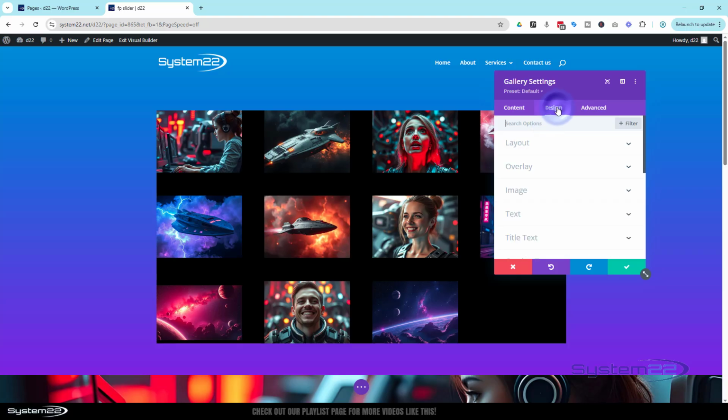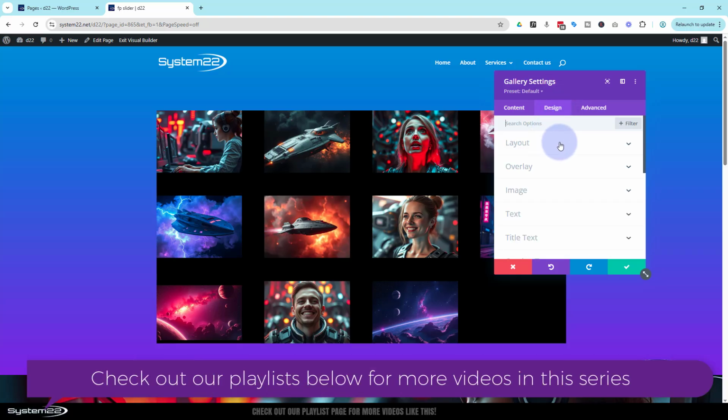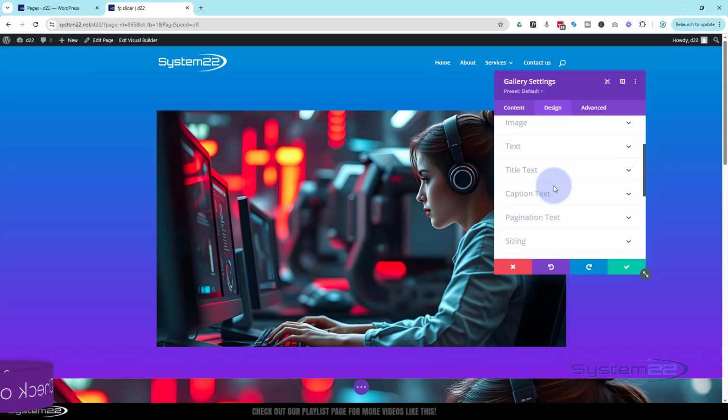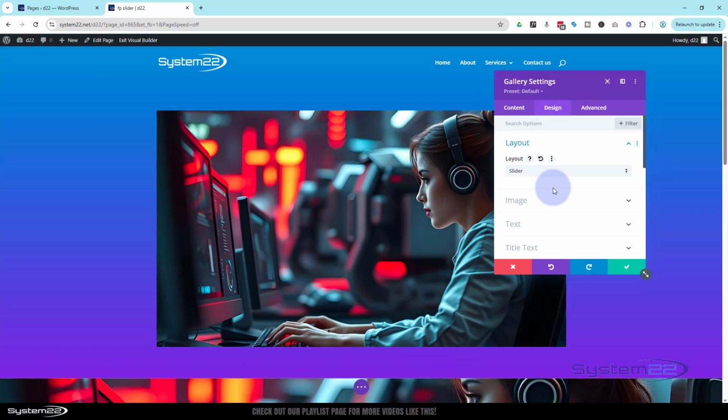Great. Well, over in design, like I say, I don't want a gallery. I want an actual slideshow type thing. So I'm going to click on the grid. I'm going to choose slider. That's exactly what we want right there. Then in a little while, I'm going to make this roll around automatically. But for the time being, I'm going to leave it on our first slide there. So let's save this.